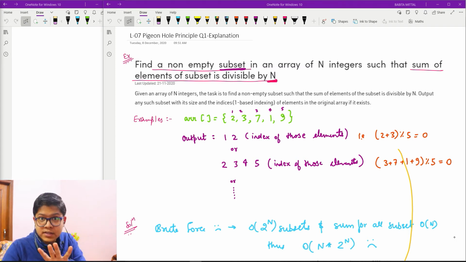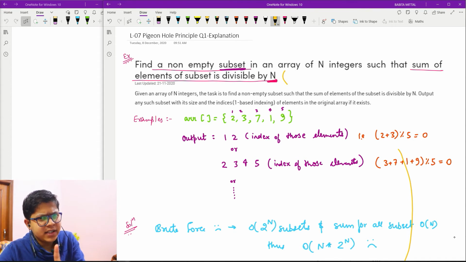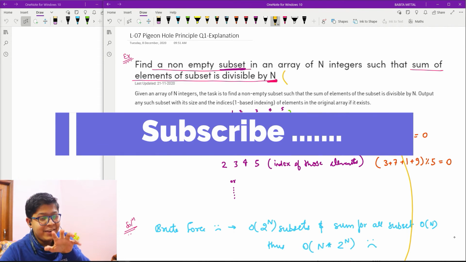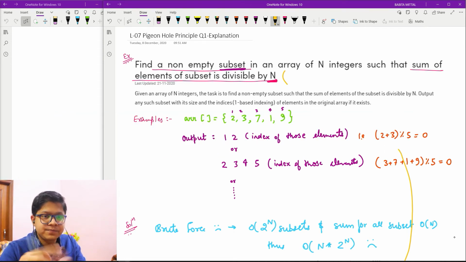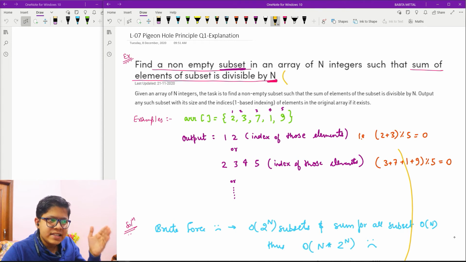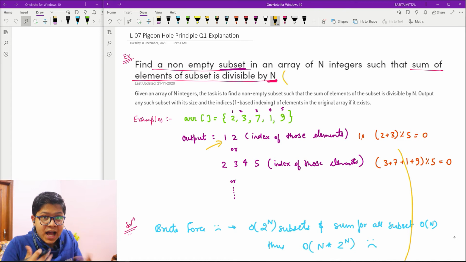Firstly, it is saying that we need to find, which means that it is pretty sure that the answer will exist. So we will also prove this statement, that the answer will always exist. Now, let's have an example: we have an array with elements 2, 3, 7, 1 and 9. So these are the indexes of the answer, that if we are choosing a subset, we need to output its indexes, right?